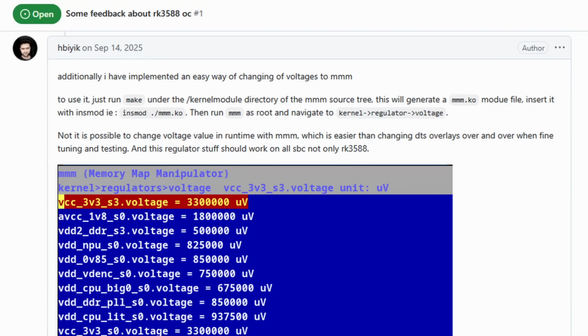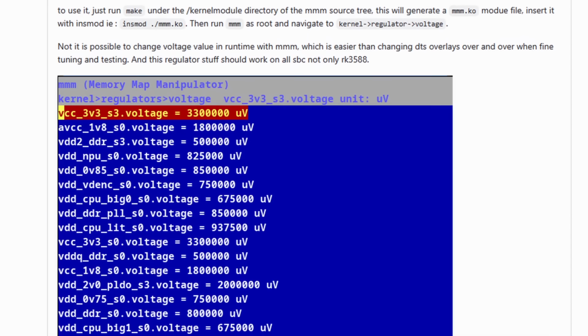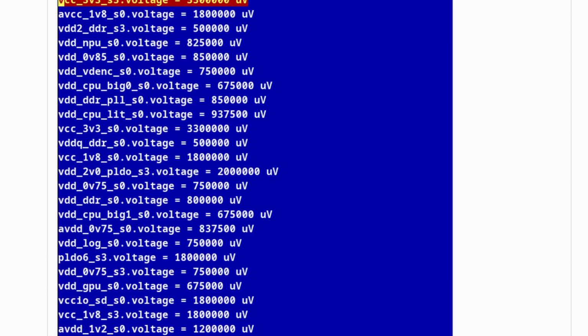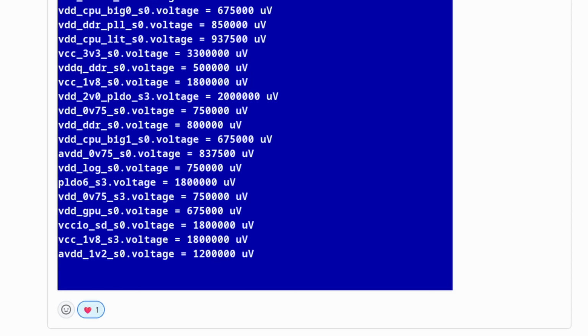However, that turned out not to be true. In a comment on my RK3588 GitHub repo, SPC enthusiast HBIYIK mentioned how they implemented VR control for the RK806 regulator used on the OrangePi 5 Max. Since that was possible, I also wanted to figure out if I can do this for the RV2.